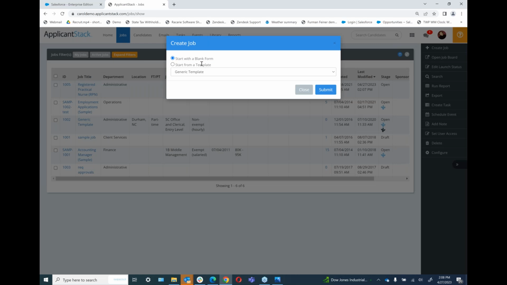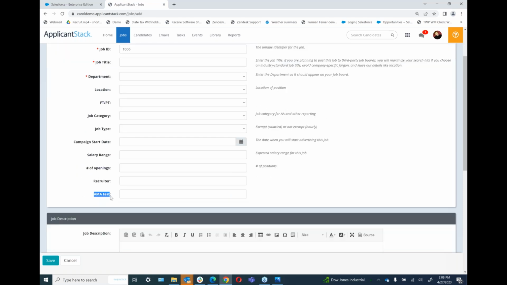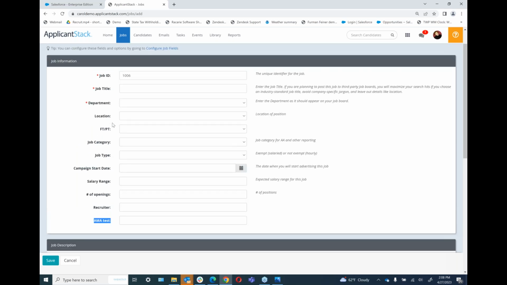We can go ahead and start with a blank form. And now we can see that that AMA test field is available here. When we go to create a job, your team will be prompted to complete that information. So that could be anything relevant to the job. For example, location, full-time, part-time. Maybe you want to track internally your salary range for that position. Who is the recruiter working that particular position? So lots of different ways to customize that. And then you will be prompted to complete that information.